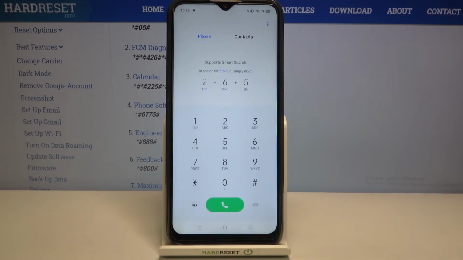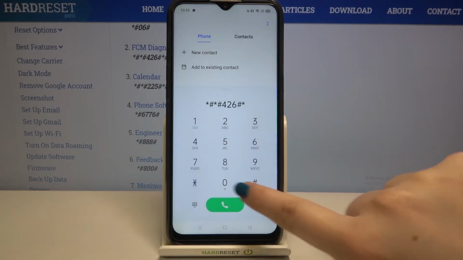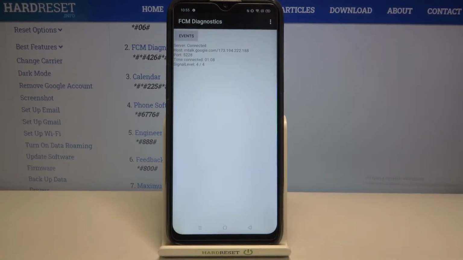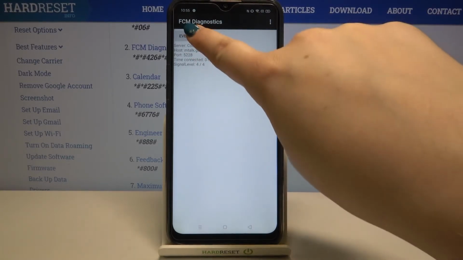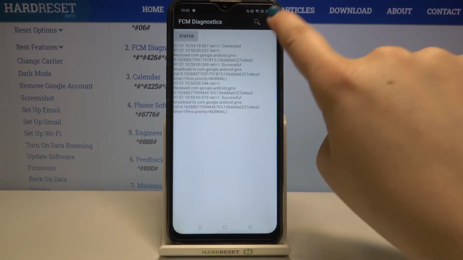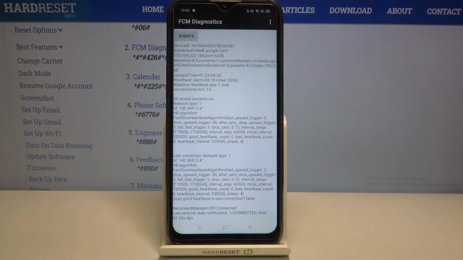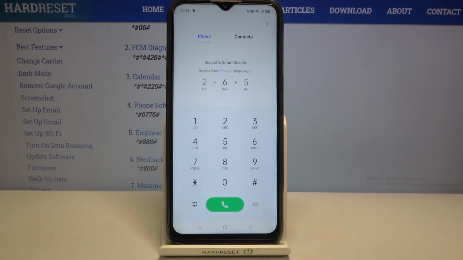Let me get back and let me show you the code for the diagnostics. It is *##426#*##*#. And as I said, we are in diagnostics. Here we can check the server, host port, time connected, or signal level. What's more, we can tap on events, and here we've got some further details. We can tap also on the three dots icon and show advanced view. After tapping on it, just tap on the status, and here we've got much more info, just like heartbeat or HB algorithm.